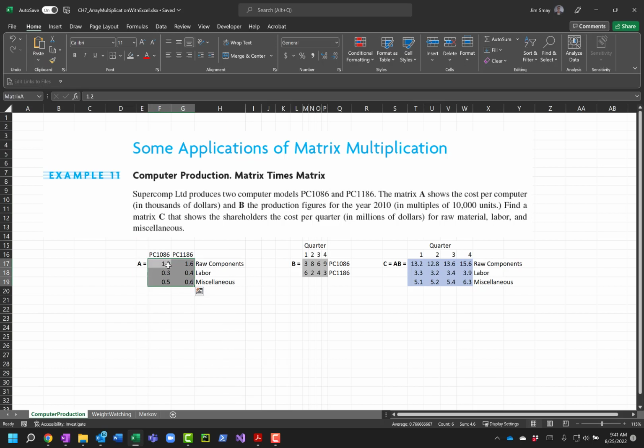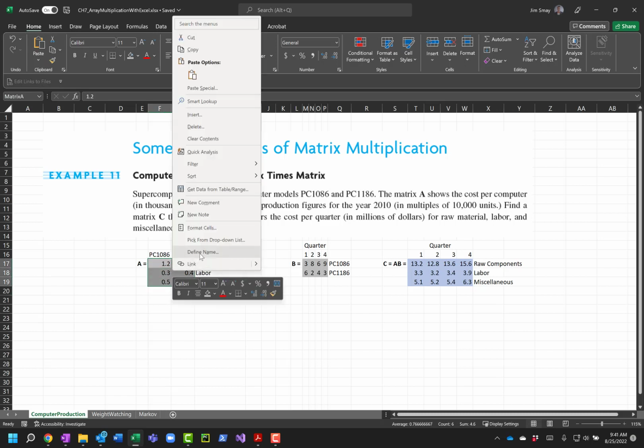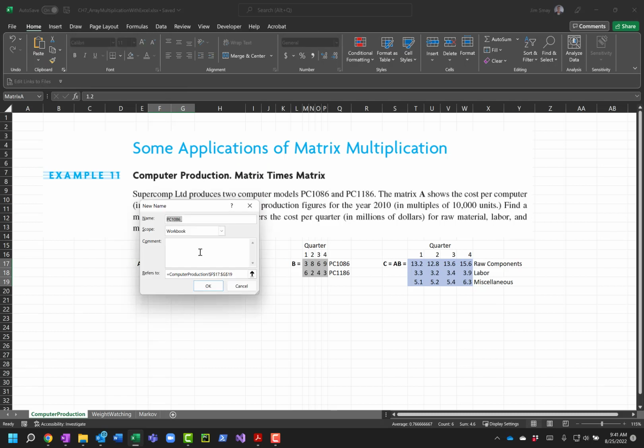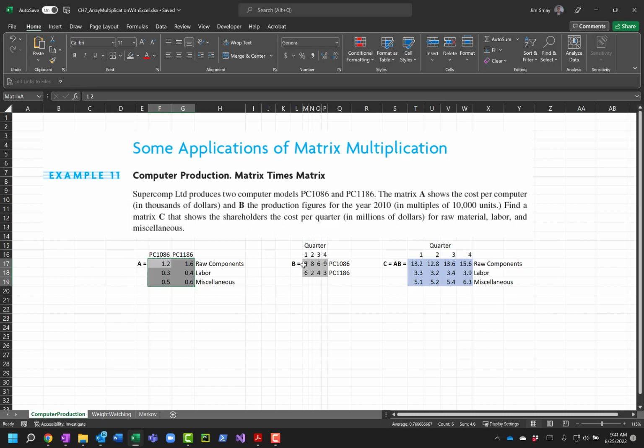You'll notice also when I select this 3x2 matrix, if I pay attention, there's a name defined for this matrix. I called it matrix A. The way I did that was to come in and manually select this range, right click on it, and go to define name. So I've already defined the name of this region as matrix A, so I'm not going to redefine it. I'm just going to leave it defined as matrix A.